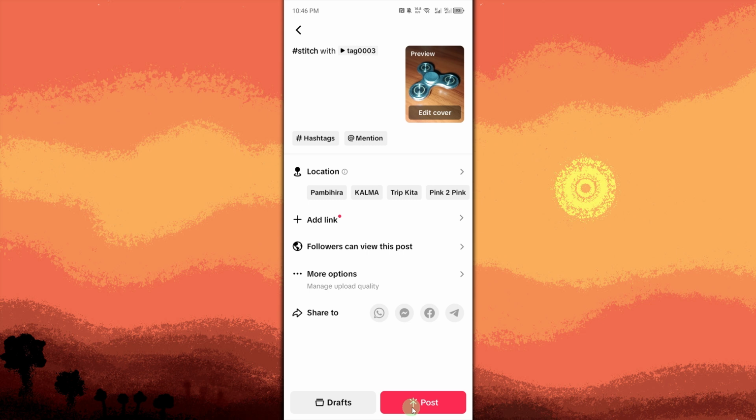These methods help you combine videos effortlessly on TikTok.